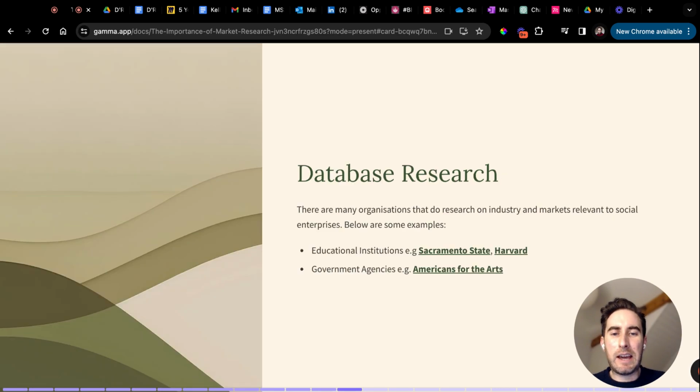So the next thing we have here is database research. There's a huge amount out there, and a lot of the time they are actually paid. So I'd say for anyone that is in a small or micro business or even social enterprises, chances are that the money might not be available for all of these things that are mentioned. But for social enterprises, for example, you can find a lot online here.